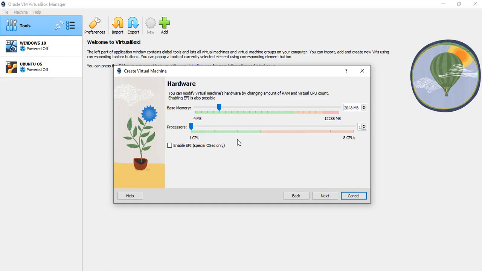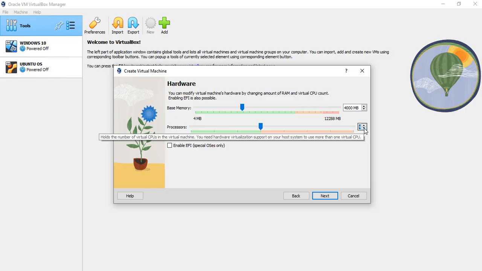So we're asked to give it some RAM. For the purposes of this installation, I'm going to use maybe 4,000, which is equivalent to around 4 GB, so we can just use that. And then I have 8 CPUs on my machine, so I can give this machine maybe 4 CPUs for now. Maybe that's too much, but it's okay, I can give it 4. And then all I have to do is say next right here.